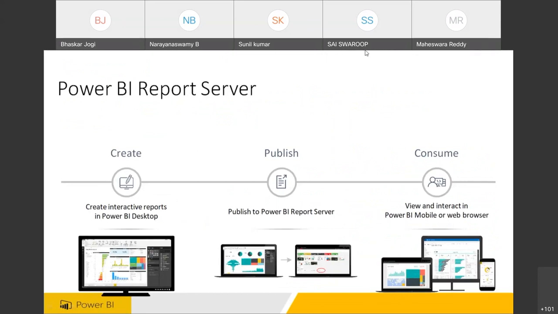Power BI is what software? Power BI is a report creation software. You can create this kind of visualizations. You can create a report. What kind of report can you have? You can have any graphical report.